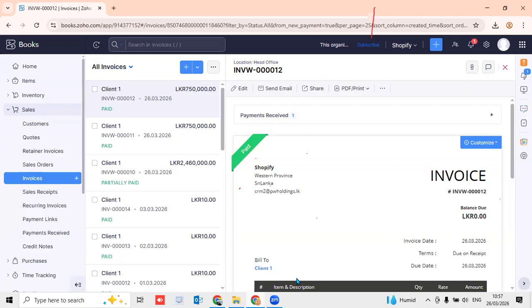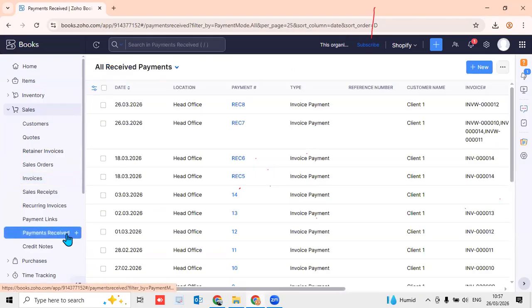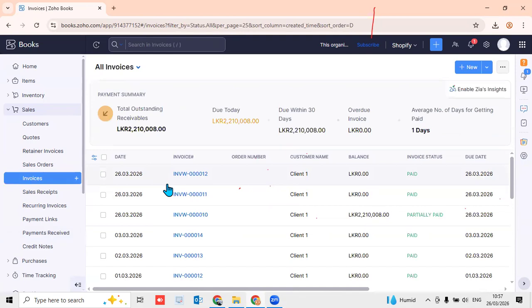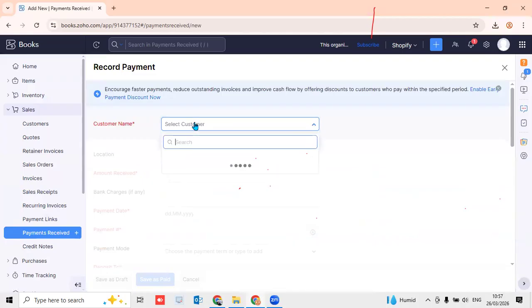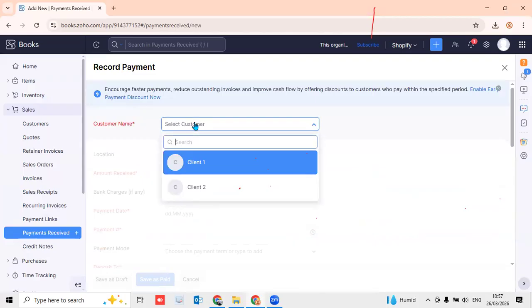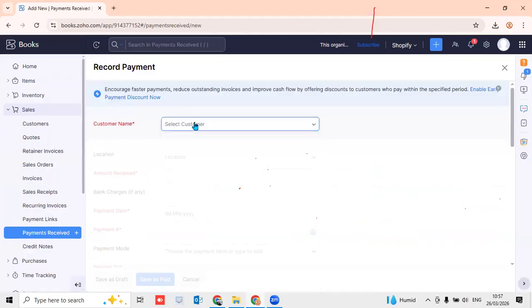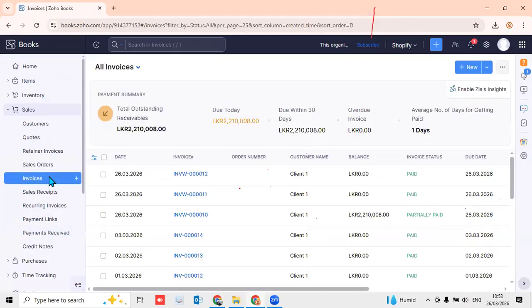Okay, right. The difference between those two methods here, we need to select that customer and payment amount. However, when you are selecting invoices, it will fill all the details, customer name, payment amount. But in the second method, we can select only one invoice. However, the payment received method, you can select more than one invoice. Right now, you can practice how to create invoices or how to create payments.